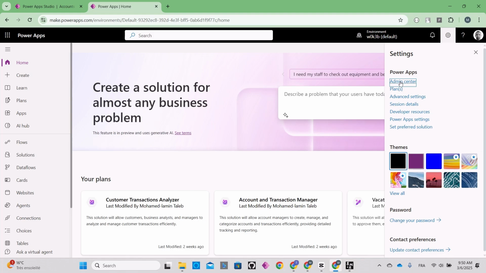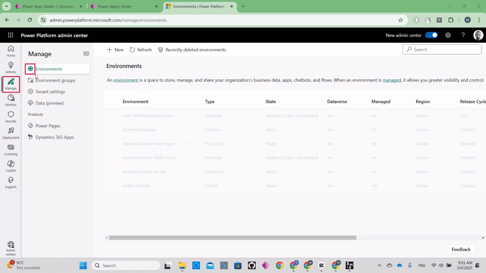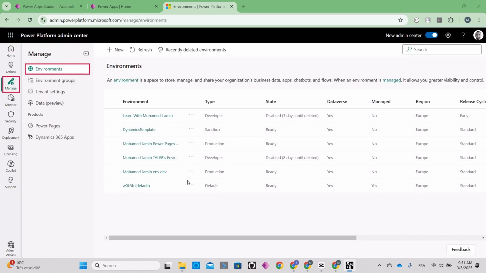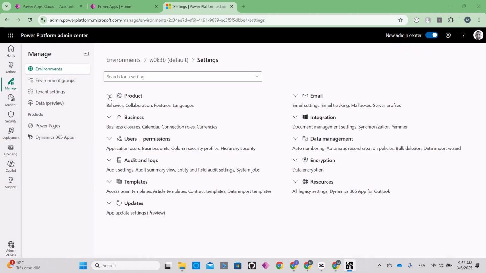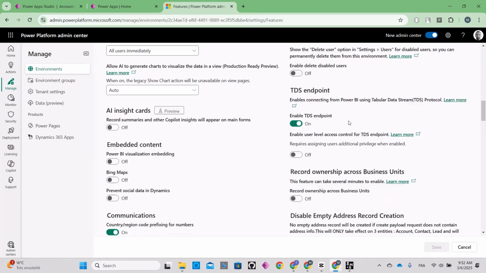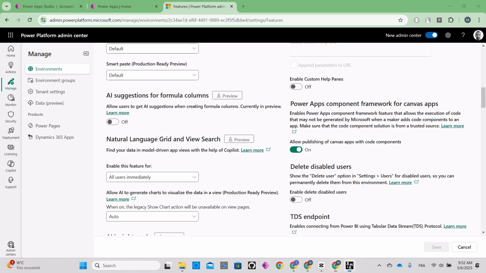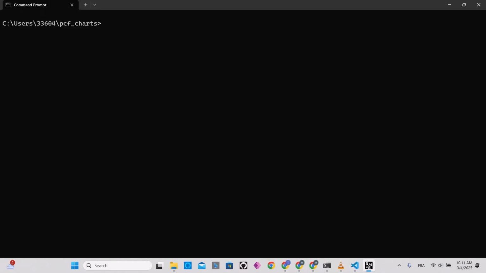First of all, I need to make sure that PCF can be imported to my environment and used in my Canvas apps on that environment. When I go to my environments in Admin Center, then go to the targeted environment and click on these three dots, then Settings, then I go to Product, and under Product, I will find Features. When I click on Features and scroll down, I will find this Power Apps component framework for Canvas apps. I should enable it, switch this on, then save. By doing that, I make sure that I can use PCF on my Canvas apps in my environment.